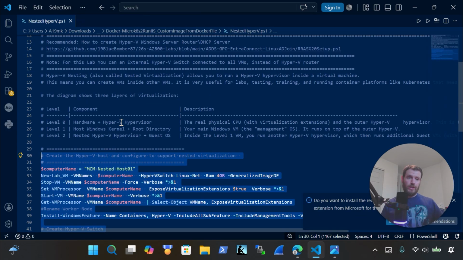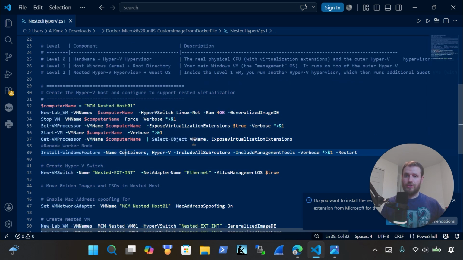Okay, excellent. So we talked about each Kubernetes cluster, and then I'll just give a brief overview of the nested Hyper-V virtualization script. So all we're going to do is just create a new virtual machine, give it as much memory as we can. I might give it 6. I might try 8 during the video, but 4 for demonstration is fine.